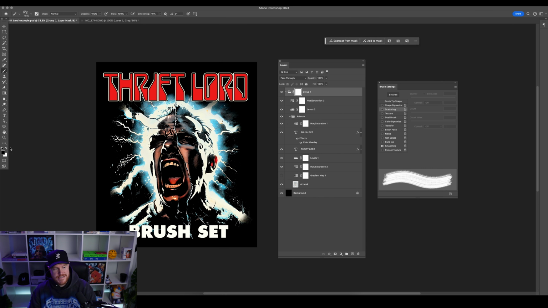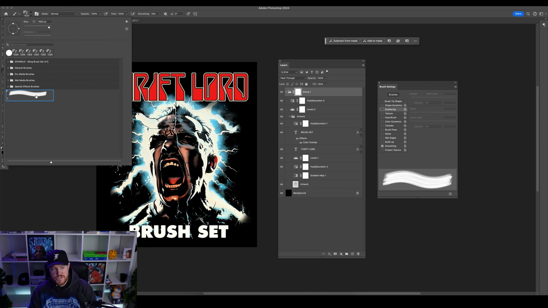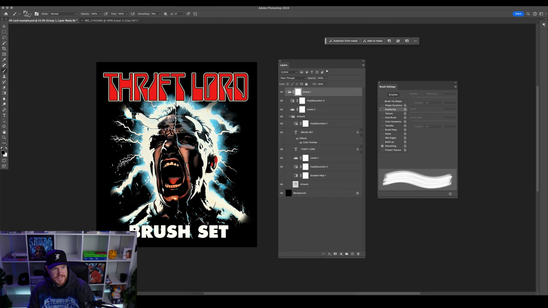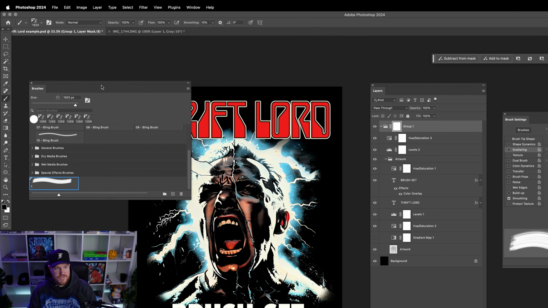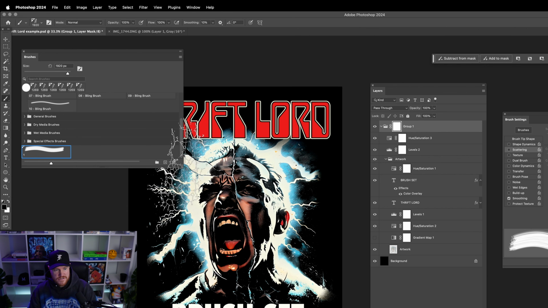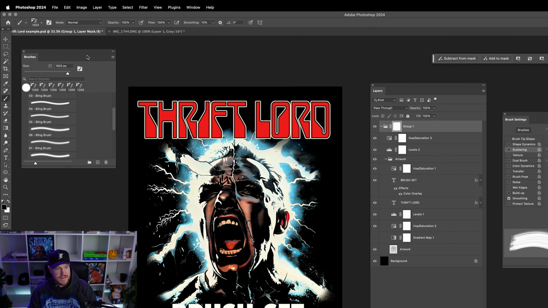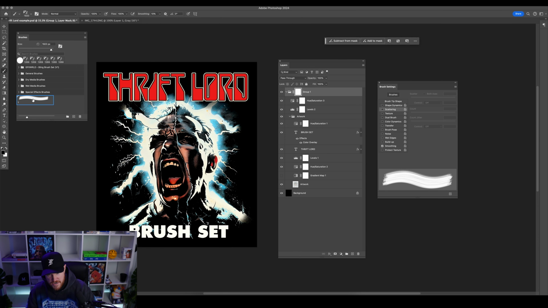We'll make sure the foreground is set to black, and then the brush is already selected for us. If you don't see it for some reason in this top left corner, I'm pretty sure you'll see it, but you can always go to Window, Brushes, and then you'll see the brushes that are available to you here. So we'll just keep this docked over here. Cool. All right, so here's our brush.